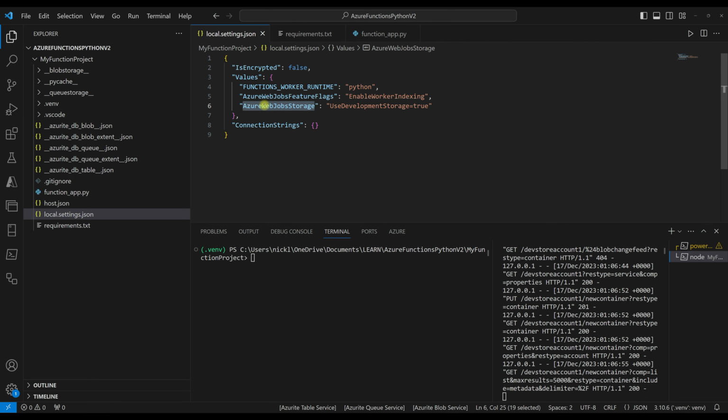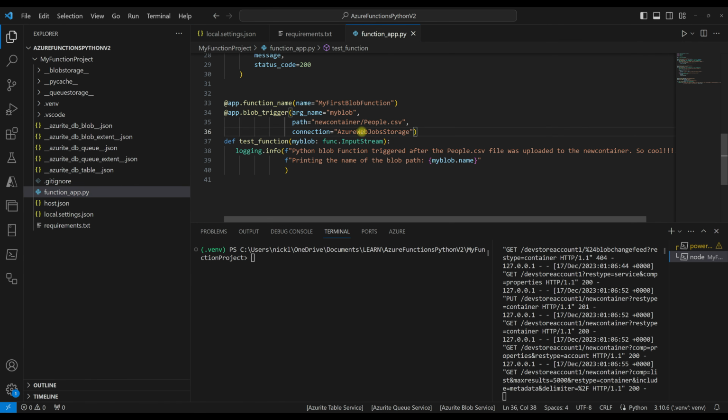That's where this is coming from. This is an environment variable that we can use, so I use that as my connection parameter, my connection argument. And then we create our function, test function. Again, this is the my blob. So if you had a different name here, you'd have to use that here. This has to be the same value you'd use here.